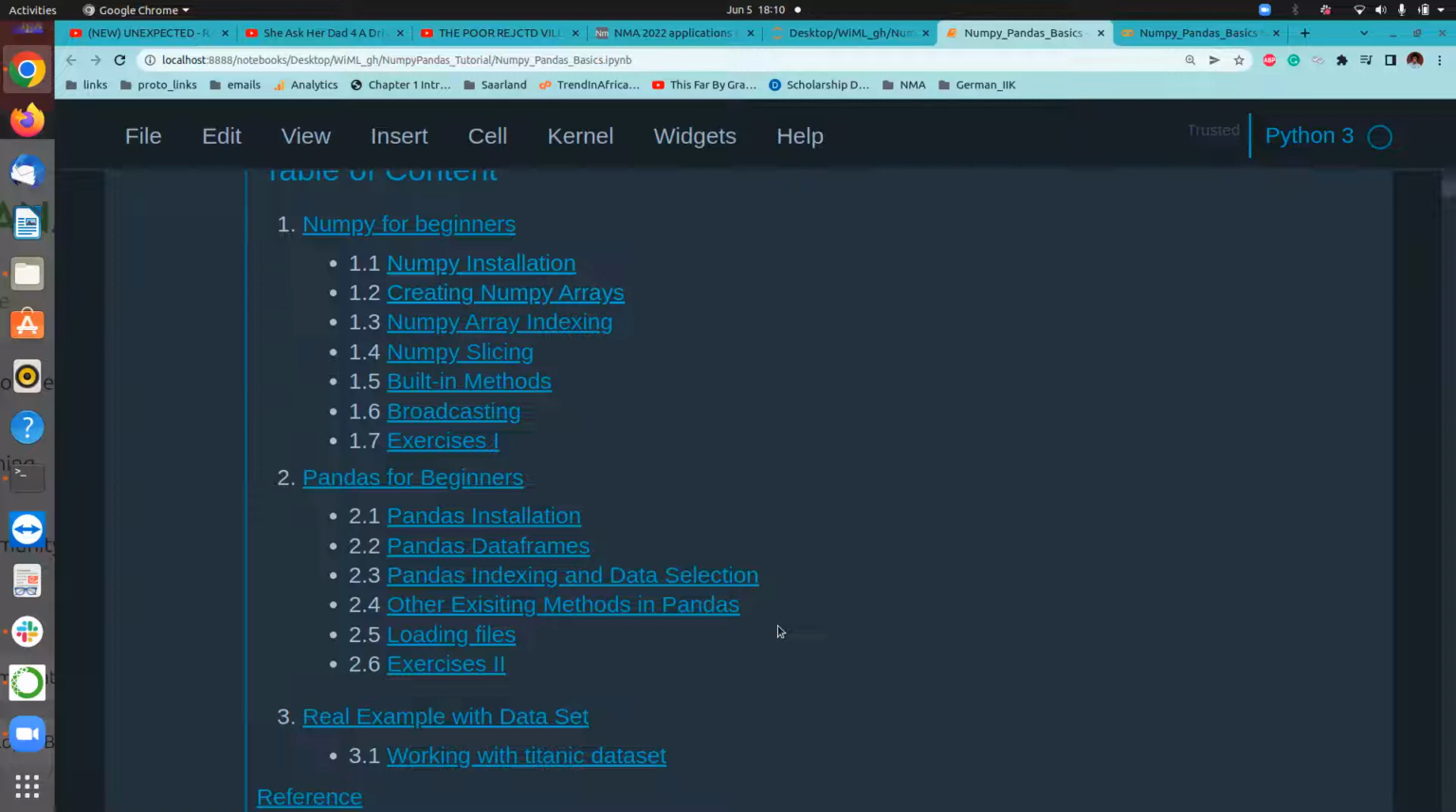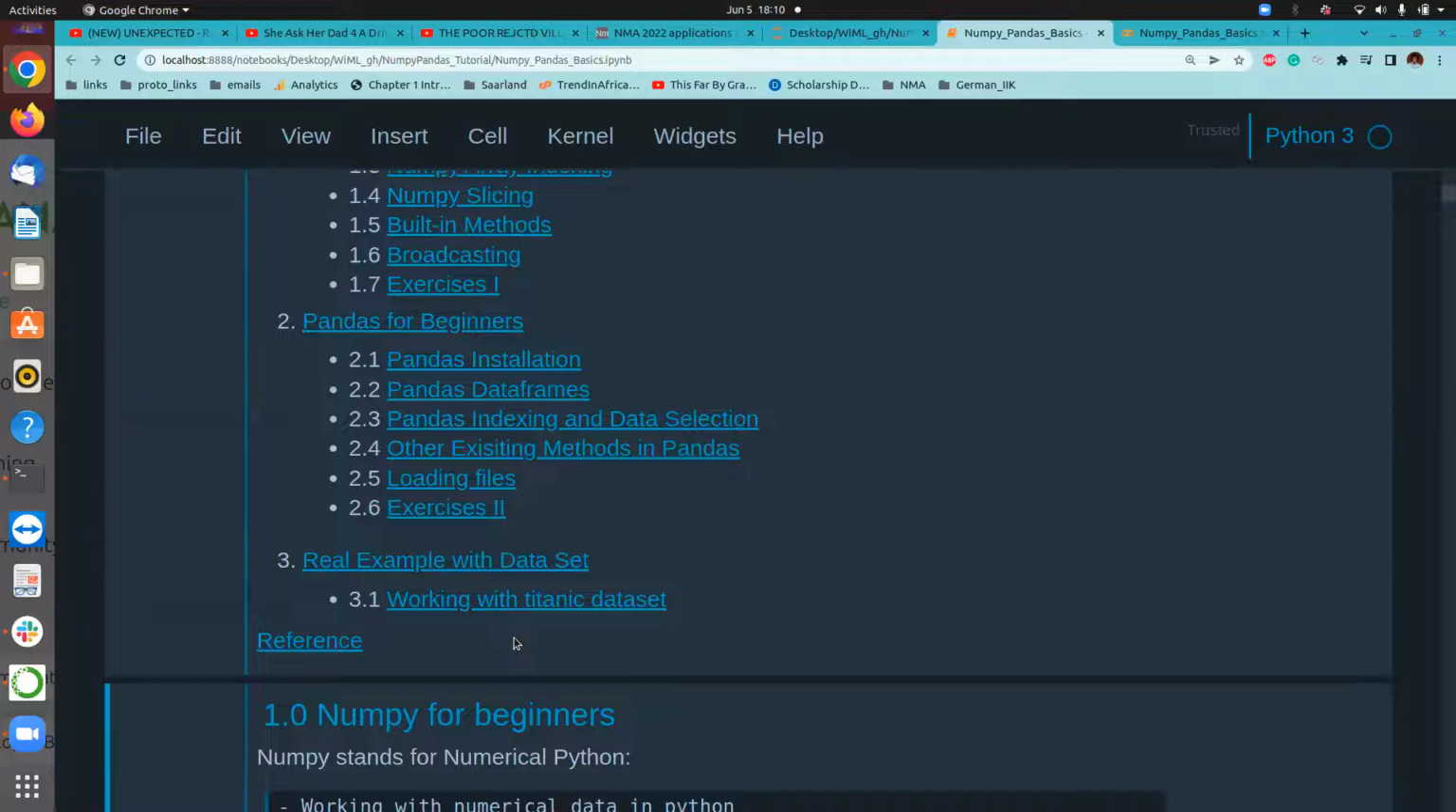We just look at the installation, walking through data frames in pandas and how to index and select data using pandas, and also some other existing methods in pandas, and then how to load files in pandas and some exercises. Again, for these exercises, I would encourage you to try them on your own. And where I would want everyone to get involved is working with a data set, the Titanic data set.